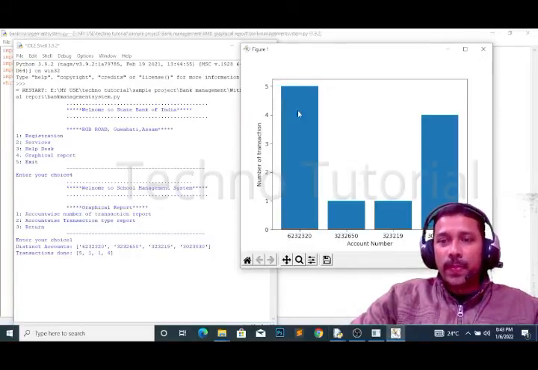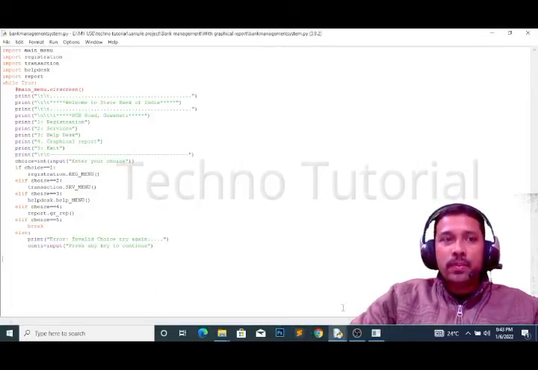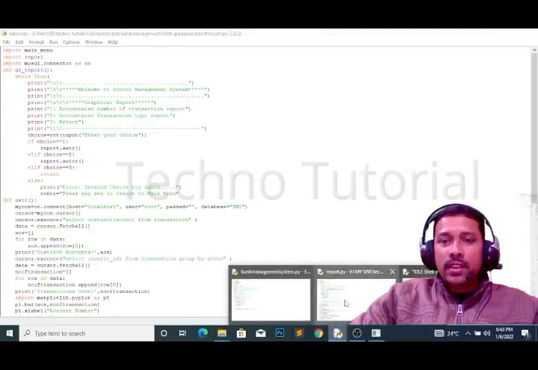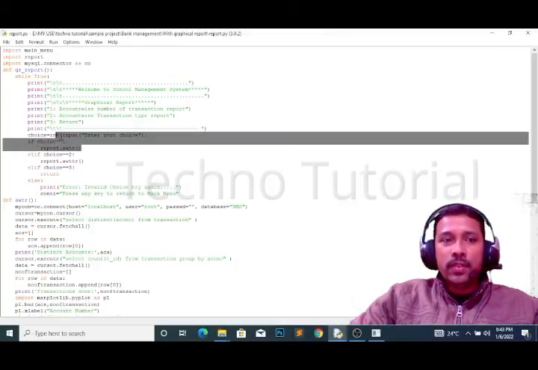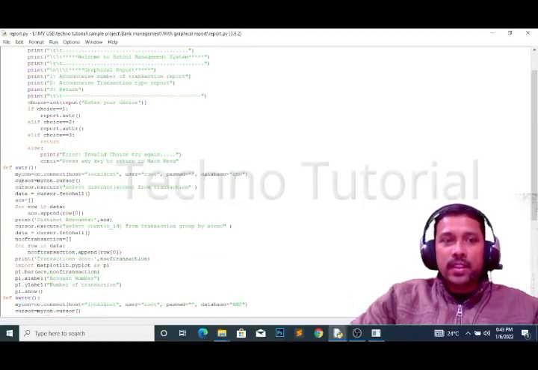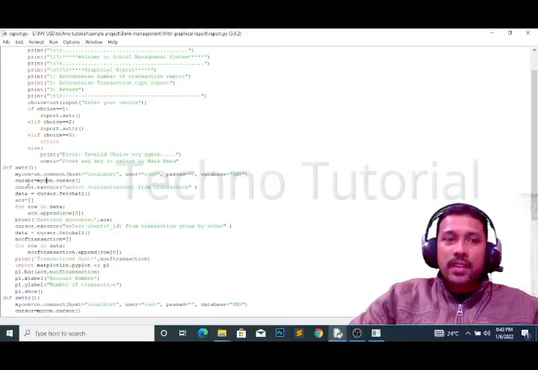Okay, so how I have done this, for that just close this, and you have to go to the report file. So here this is the report file, AWRT, this report, this is the function. Okay, so now this is the function, how it has been done. So here see the same thing what we are doing here.